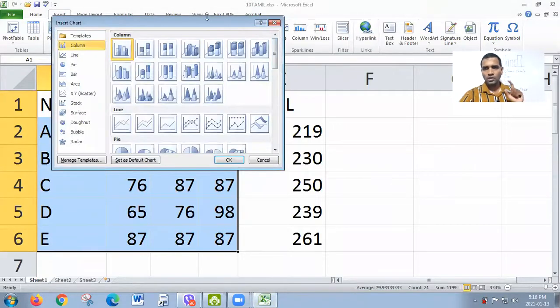Right, now you got insert chart dialog box. Look at the left hand side. All the chart types are listed one by one. You can see all the charts are there.